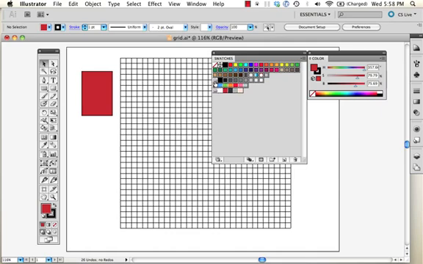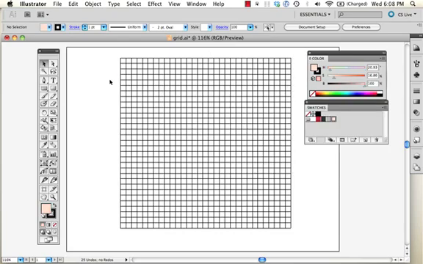Click in some of the ones that we don't want. You can choose whole groups as well. And then drag these down into the trash can and they're gone. So now it's time to start drawing our pixel person.